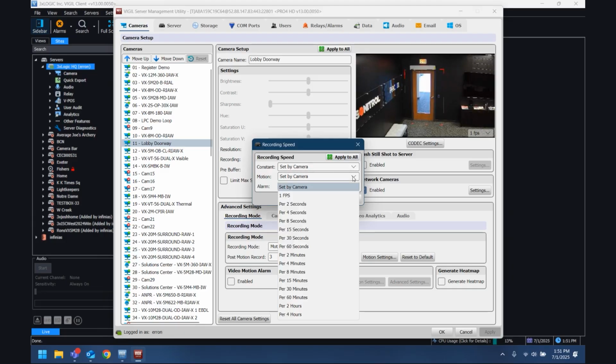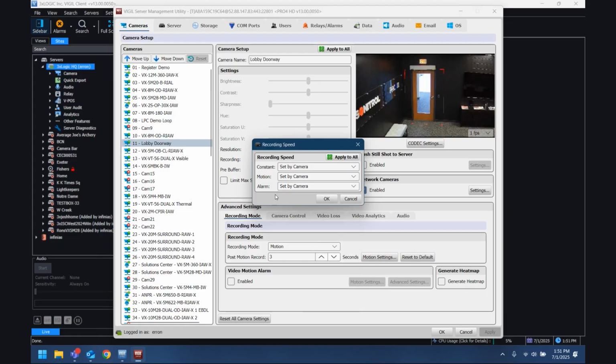Now under these drop down menus here, you're going to notice these are all slow frame rates. There's nothing fast in here. The fastest one is 1 frame a second, per 2 seconds, per 4, per 8. These are time-lapse settings in case you wanted to perhaps watch a building being built or something along those lines. Okay, this is not where you change how fast this camera is recording.